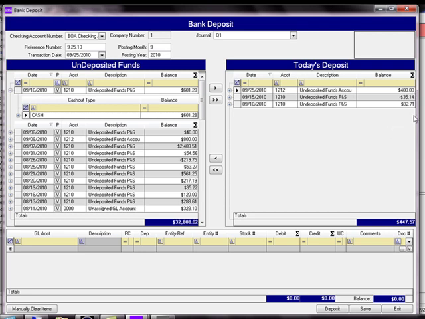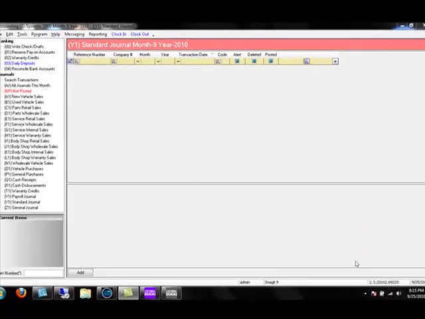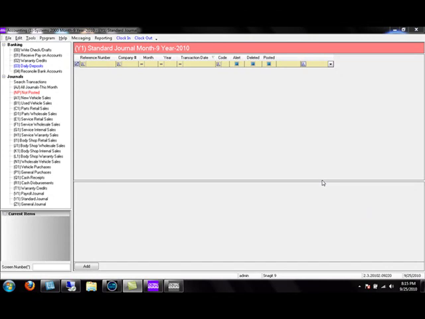When we have validated that the information on our daily deposit is correct and that we have a total deposit here of $447.57, we can hit the button called Deposit. This creates the accounting entry which puts the money from our undeposited funds directly into our cash in bank. All we have to do at this point is hit Save, and the screen closes and our deposit is done.